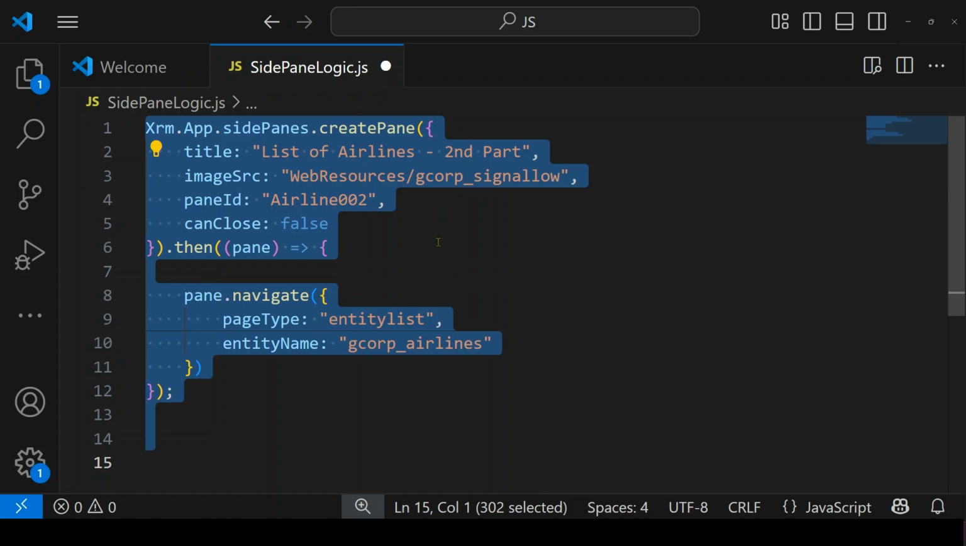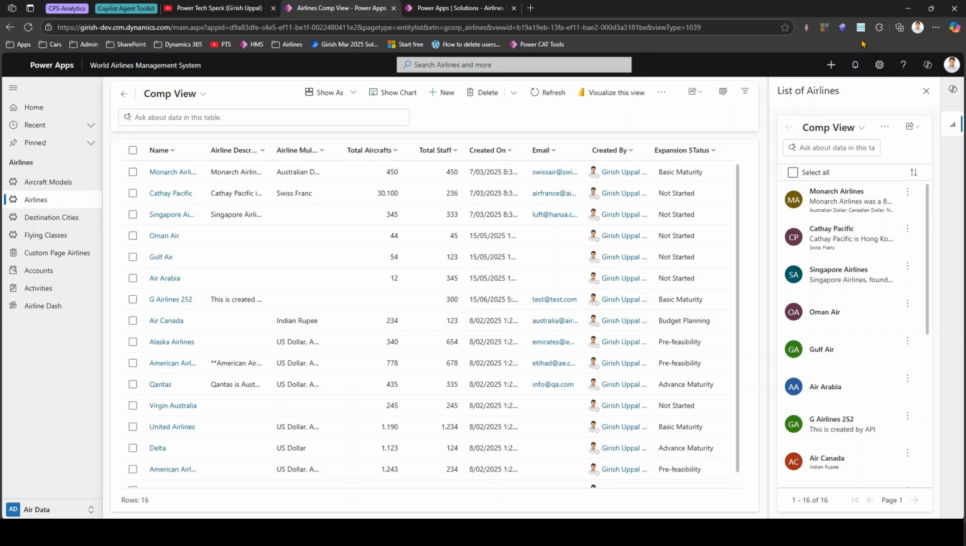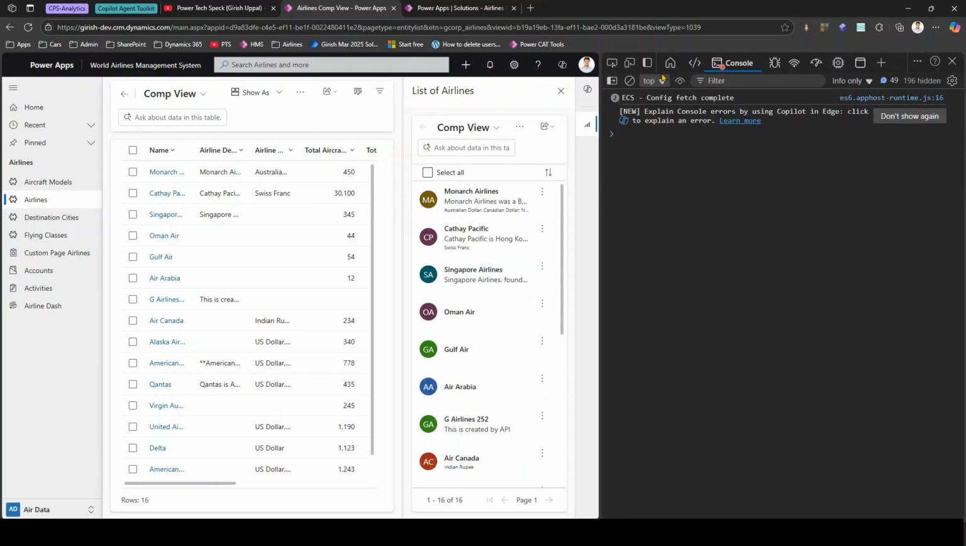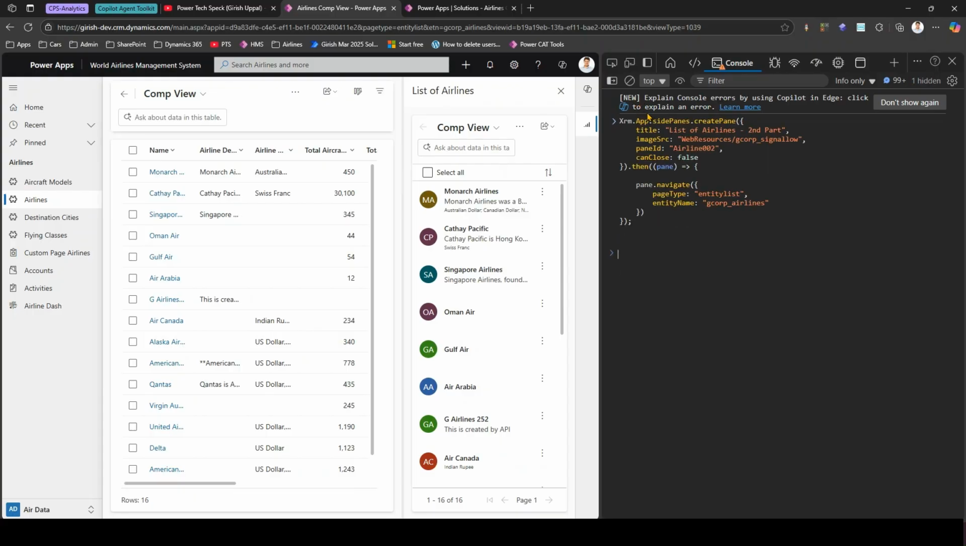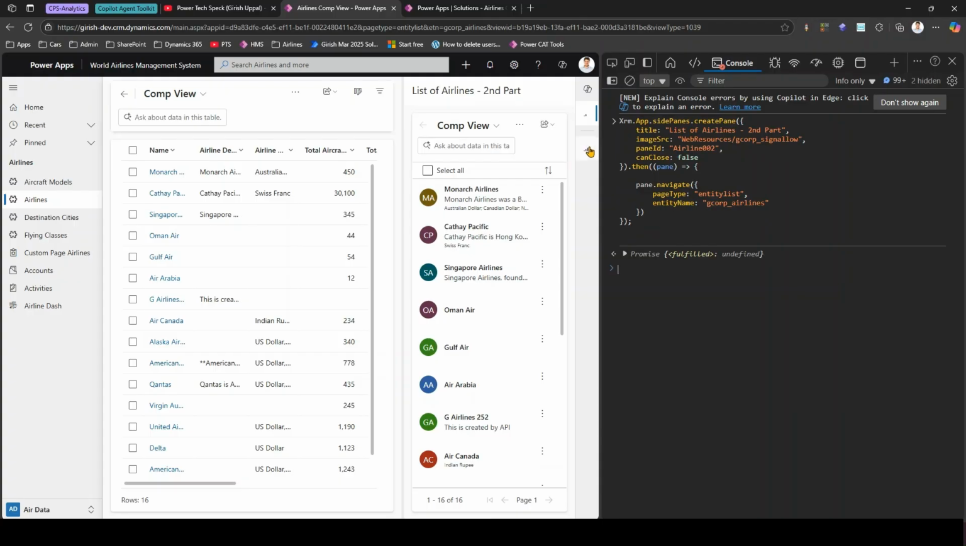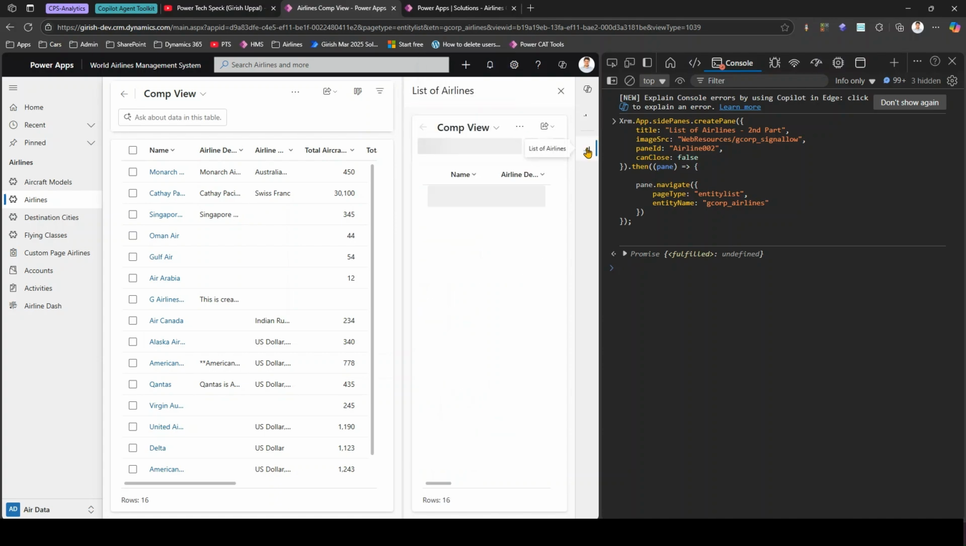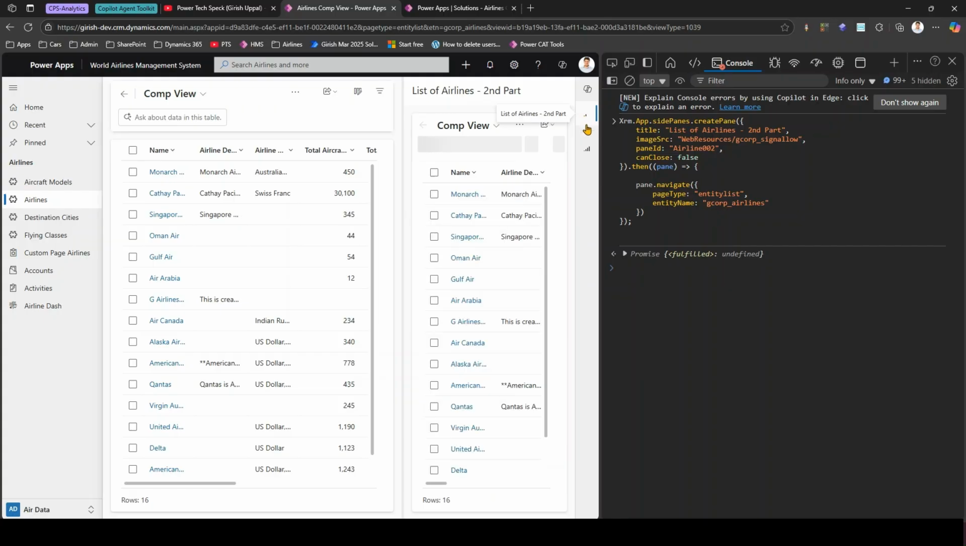Okay, so I'll just copy this, and now if I go into the form over here, go to developer tools, F12, clear, paste, and now you might see that there is another icon which is appearing. So that is signal low. Now the only difference you see is that can close is no, so you cannot close this, and you can see the title which we have changed. Now if you go over here, this is different, right? So we have added two side panes.